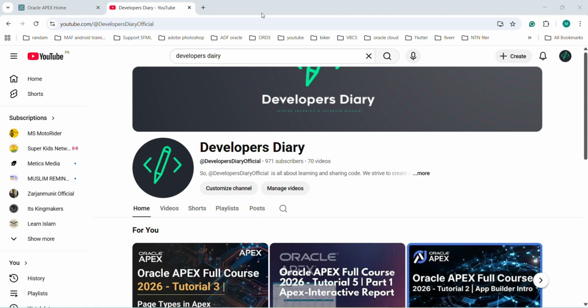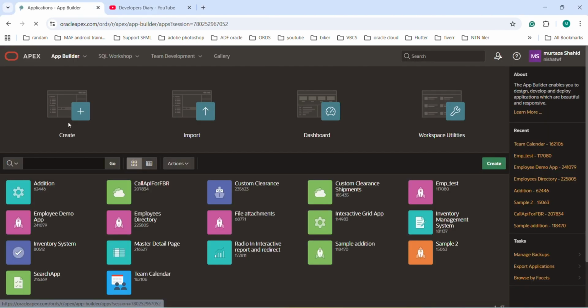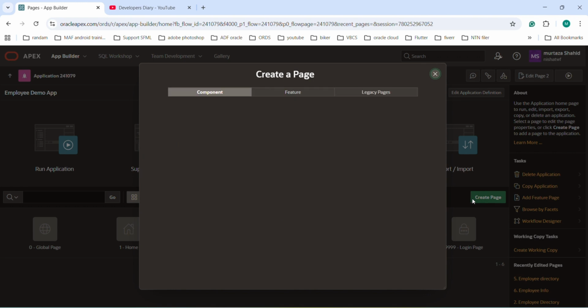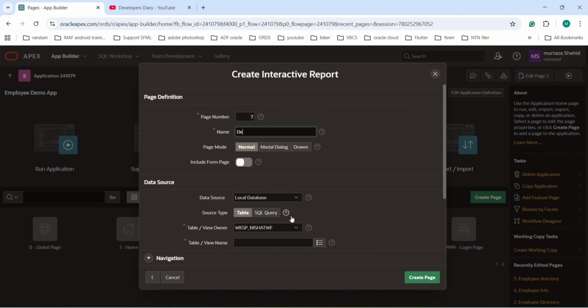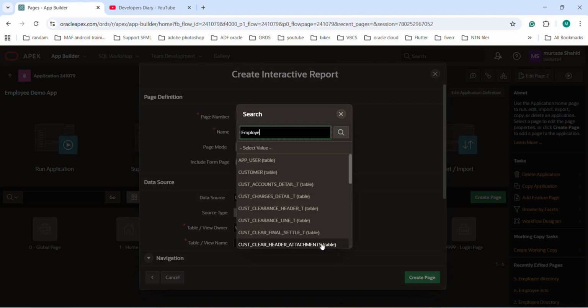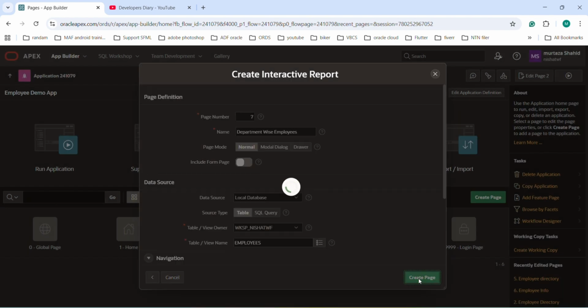So let's log into your Apex workspace, click App Builder, and choose the application that we have developed in the previous tutorial. Now click Create Page and select Interactive Report. Enter the name of the report, department wise employees. Choose your table and click Create Page.